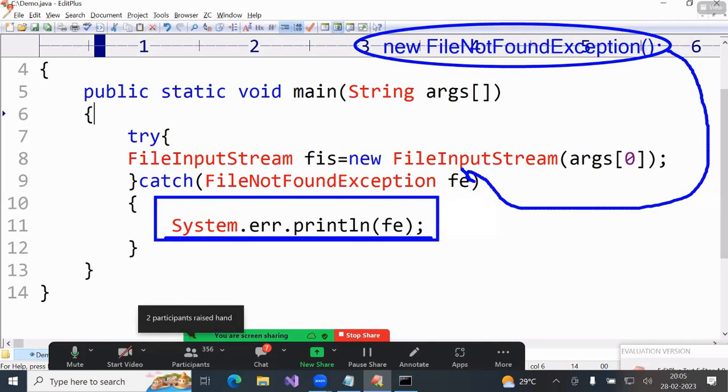Here, whenever an exception occurs, an object is created and passed to the catch block. There, whenever an event object is created, an event is generated, and that event is passed to methods. Methods are executed automatically. Those methods are present in listeners. So what we have to do? We have to implement the listener interface and write the methods. Those methods will handle the event.